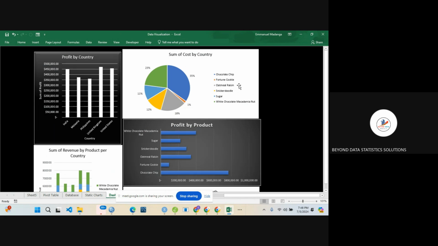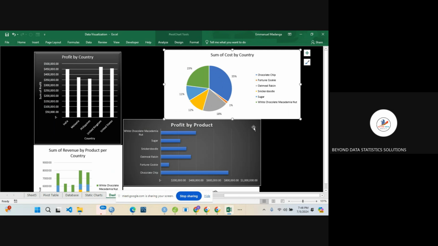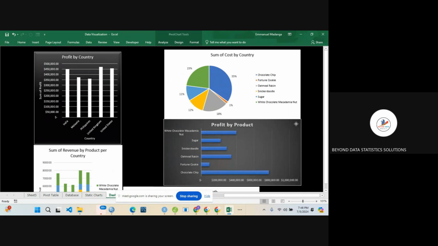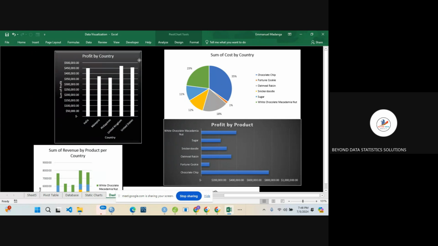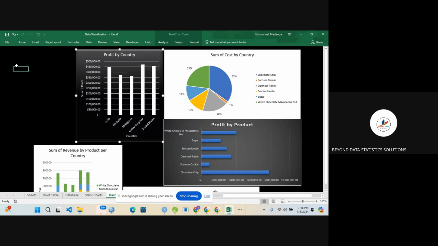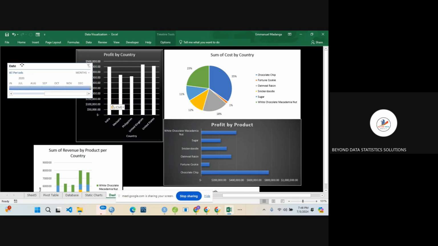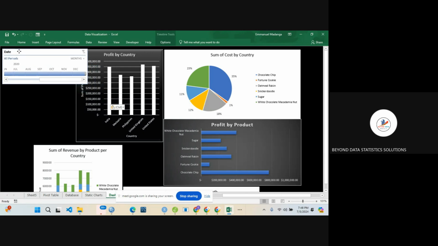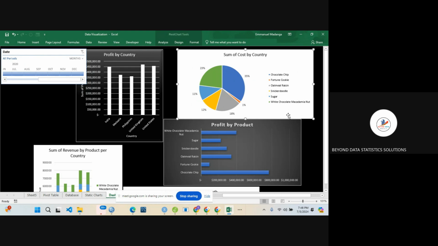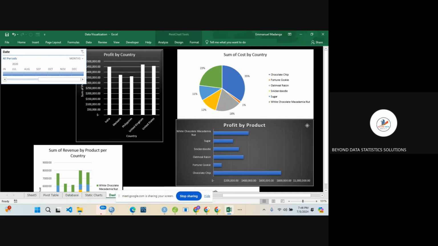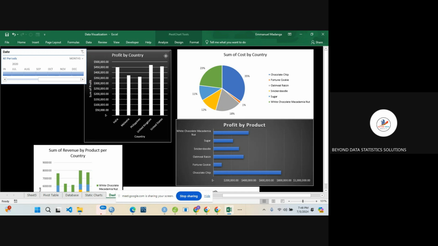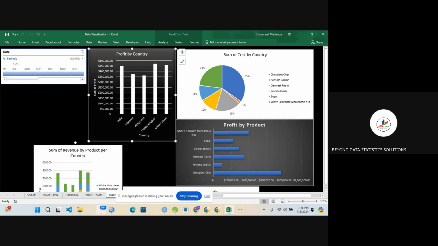So let me just resize this back to where they were, so that I can have enough space also for the slicers. That's why I had left some space on this side. So I can have this slicer here, this timeline. So that is that. The timeline for the date is there.